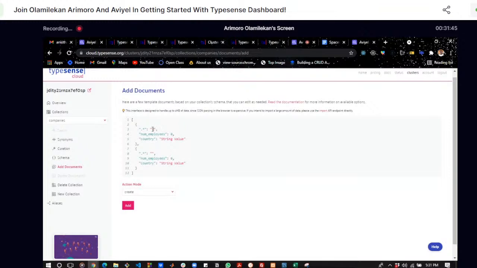Sorry, we're using company. So let me add the company name as Aviyel again. Let me add the number of employees as 600. Let's just use our same 500. Let's put the country the same way we did it initially. It is India. Then this second one, let's put Google, the way we did. Let's put 1000. Then this country, let's put USA, the way we did it.